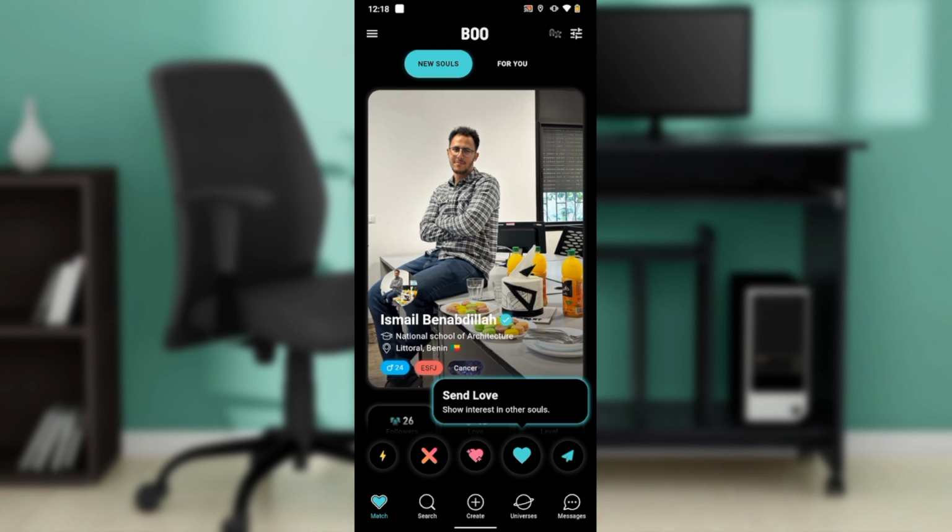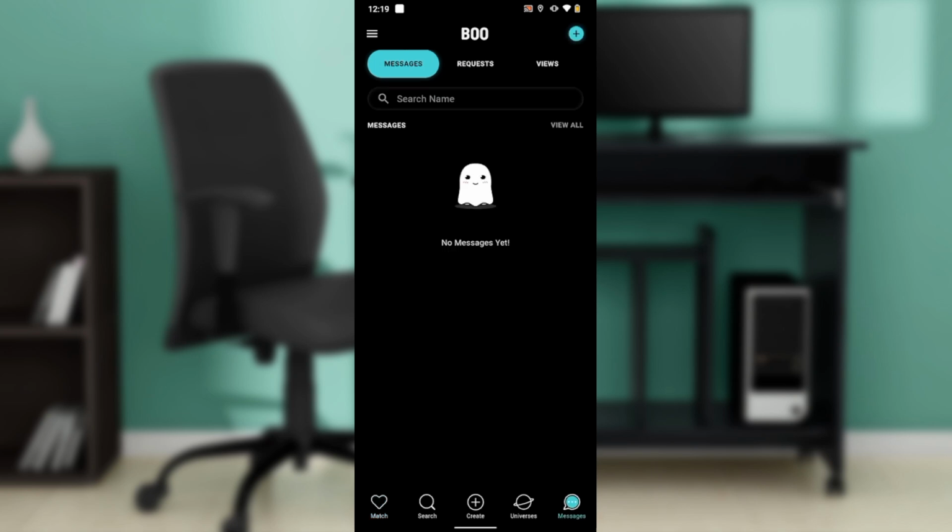From this homepage, I'd like you to head over to the bottom of your screen where you have a couple of icons representing diverse features. You have match, you have search, you have create, you have universes, and you have messages. Now go ahead and click on the messages tab, and that's going to take you right into the messages window. In here, you're going to see a list of people that you have connected with.